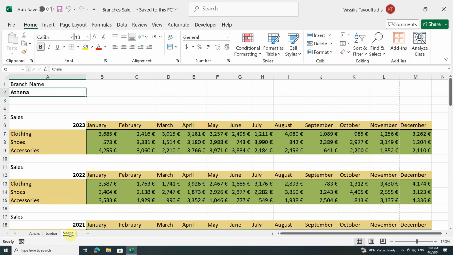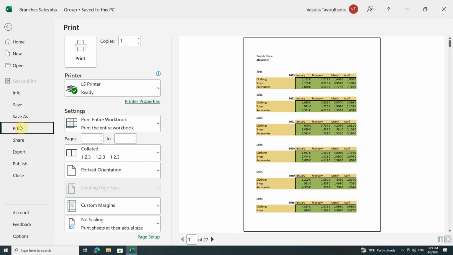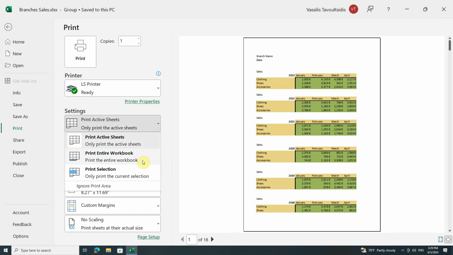I will click the back arrow to close the File tab and click on the Madrid worksheet, and with Control pressed on the keyboard I will also select the London worksheet so that both these worksheets are selected. I will open the File tab again and go to Print. In the preview, the number of pages to be printed hasn't changed because the setting is still to print the entire workbook. I will open the list and select Print Active Sheets. Now the number of pages to be printed reflects the data contained in the London and Madrid worksheets that I have selected. Let's now look at the third option in the list with the active worksheets. I will open this list and select Print Selection.